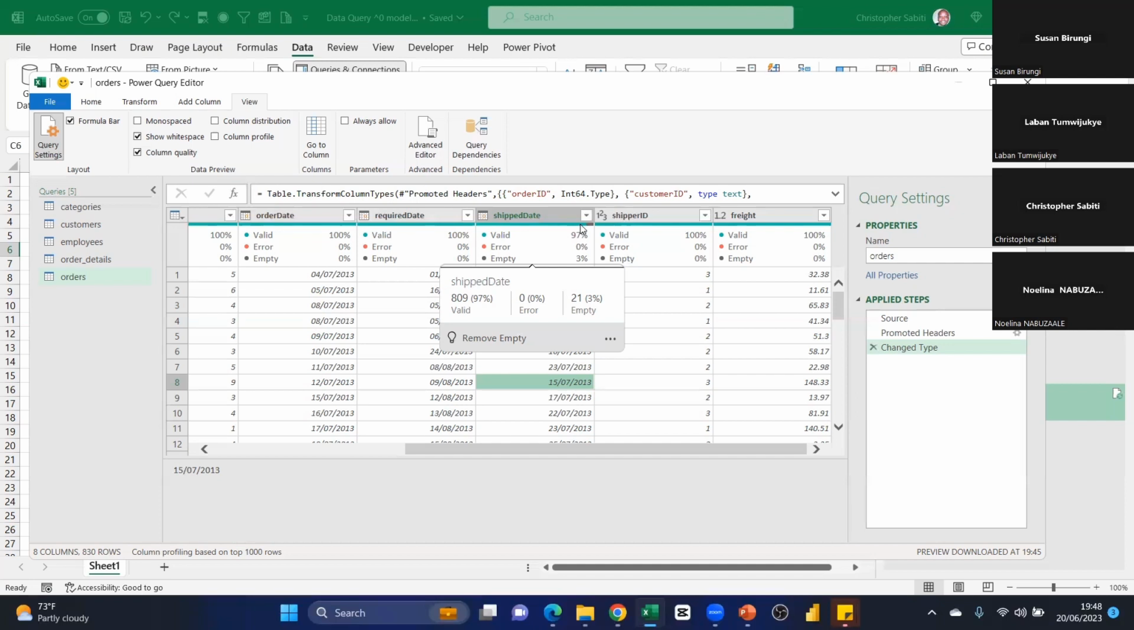It will tell you that, my friend, you have 2% of errors. You have to deal with those errors. How do we deal with the errors? You come here and say remove the errors, to remove all those rows that are picking errors. So there are other options here. You can remove empty rows. If I don't want to deal with any shipment that I don't have a date for, you can come and remove here the empty rows.